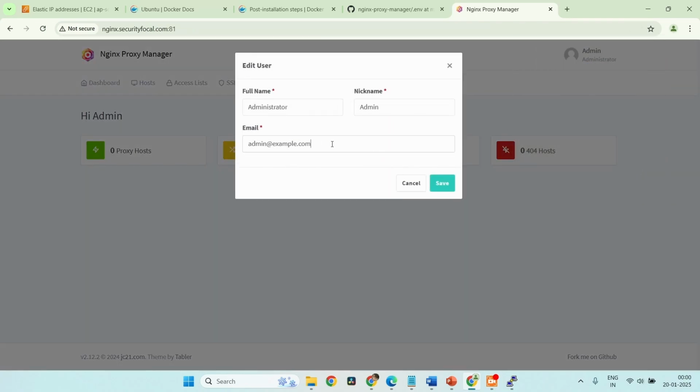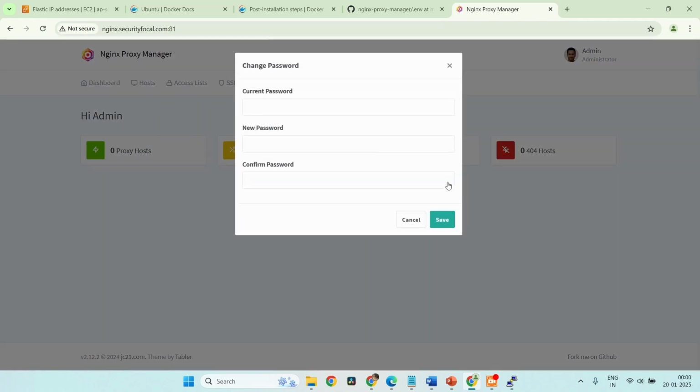And here I will change the email ID and put it as kumar@securityfocal.com. Changeme is the current password. I'll put the new password here.